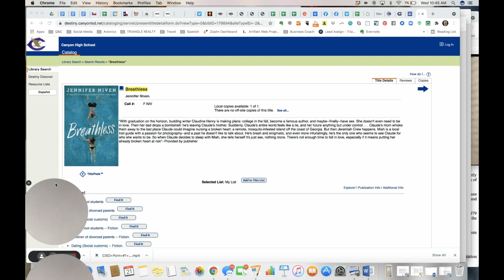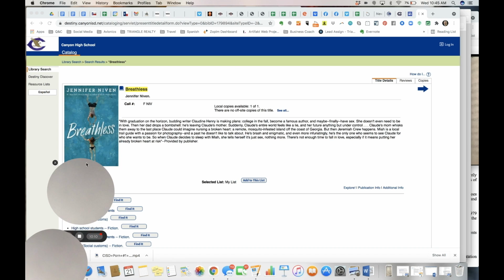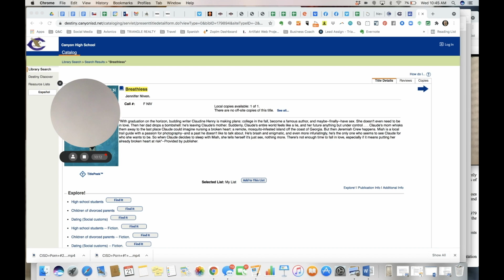I hope you will use these tools to search for more books in the libraries. Pay attention to what your children are reading. Young adult titles are not safe at all.